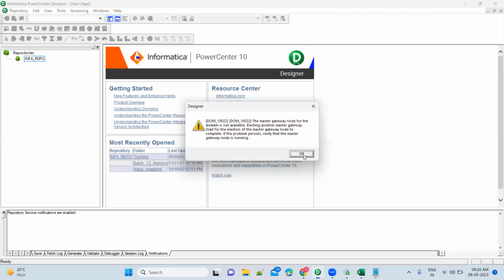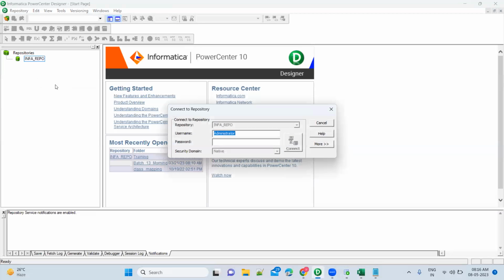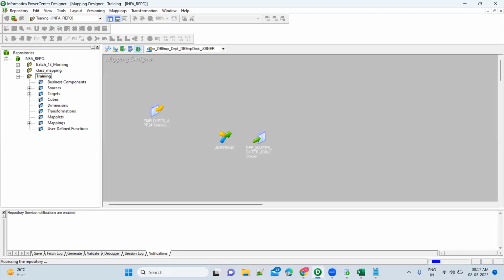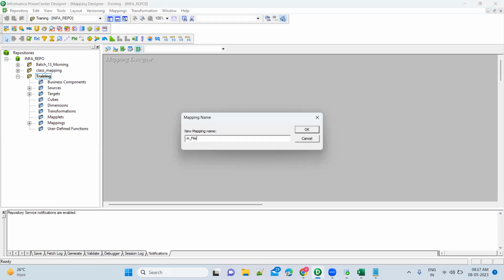Let's try to connect to our Informatica now. I think the services should have been started by now. Yes, now you are able to connect. Let's create a mapping. What should be the name? M underscore file normalizer to DB target DB normalizer table. Let's give normalizer table. Normalized table, not denormalized table.